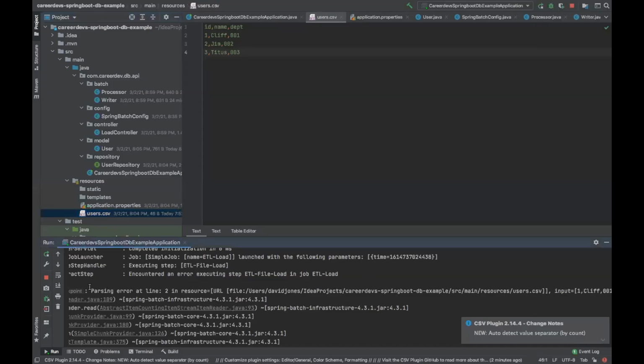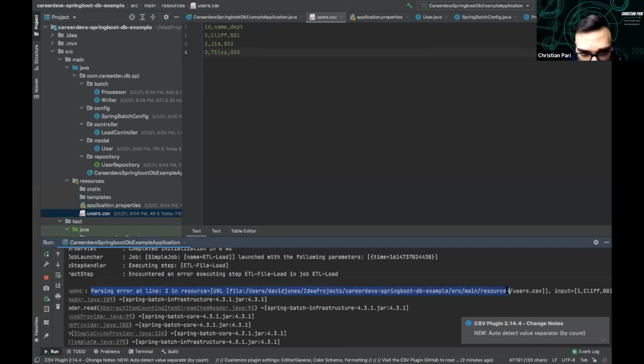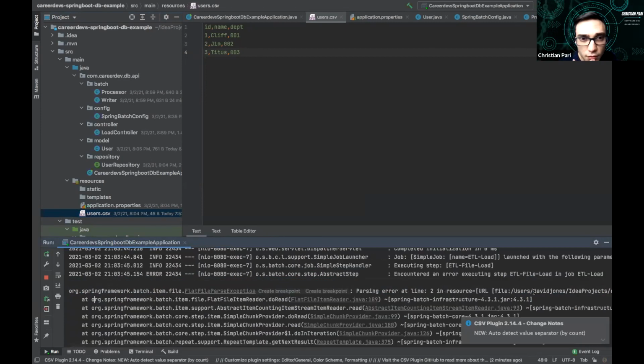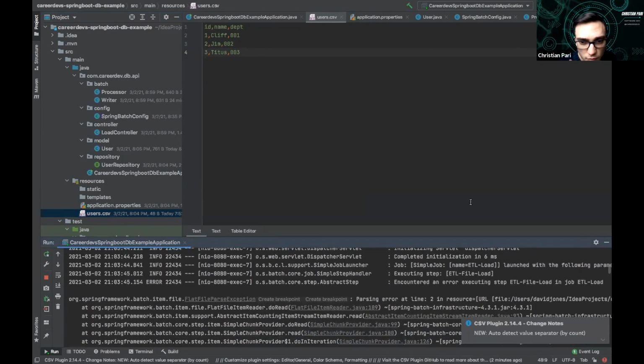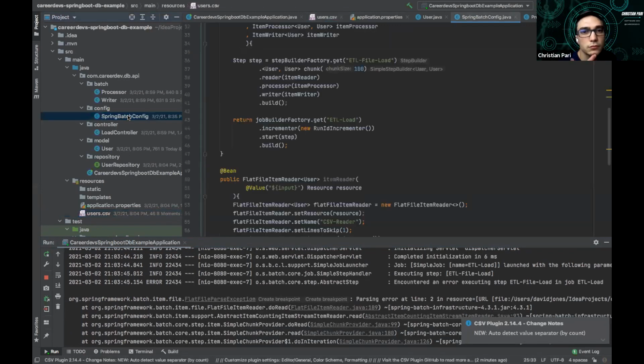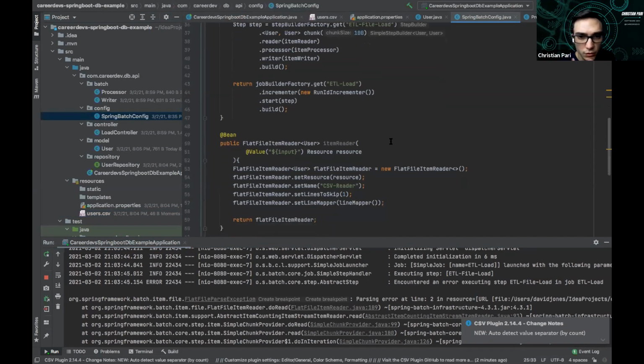So right here. Parsing a line 2 URL. Okay, so it's saying, can you go to, this is .csv. Oh, it's all separated correctly. Go to Spring Batch configuration quick. And scroll down, you have set lines to skip as 1.